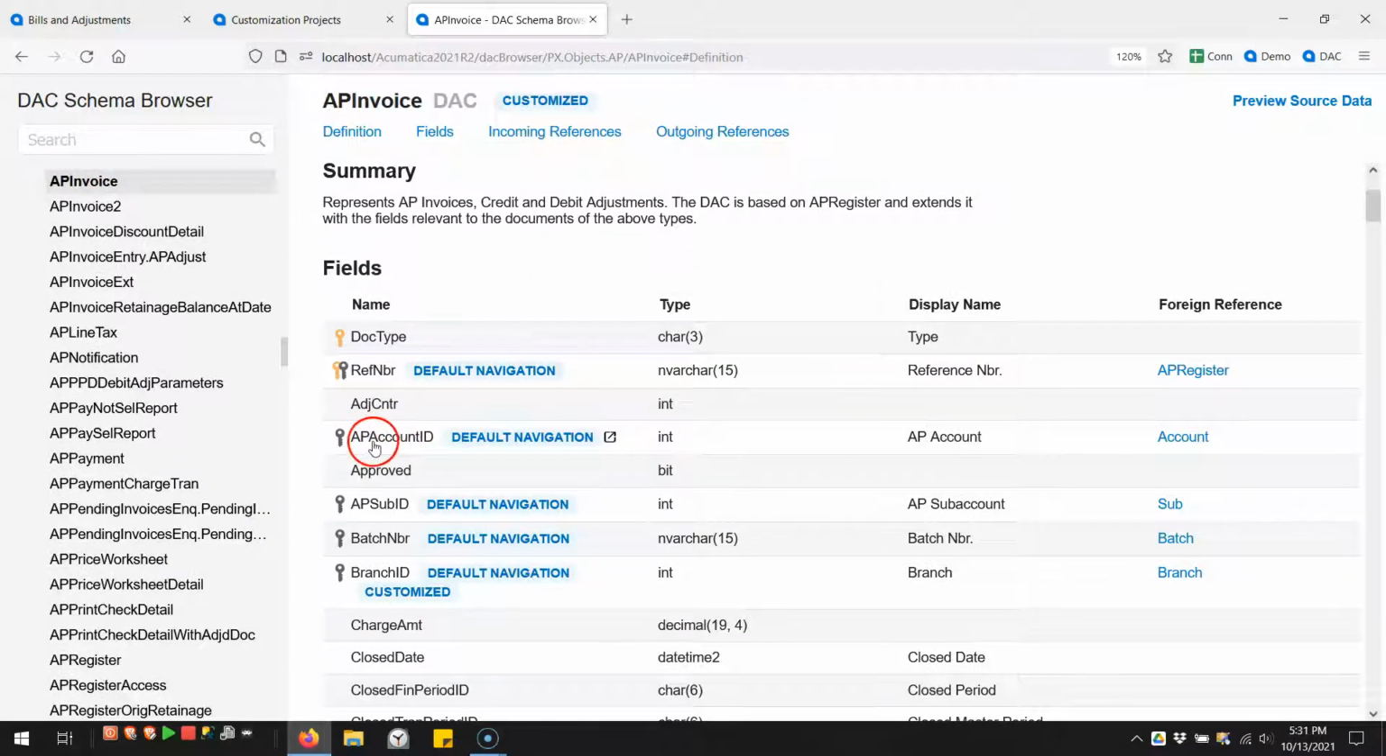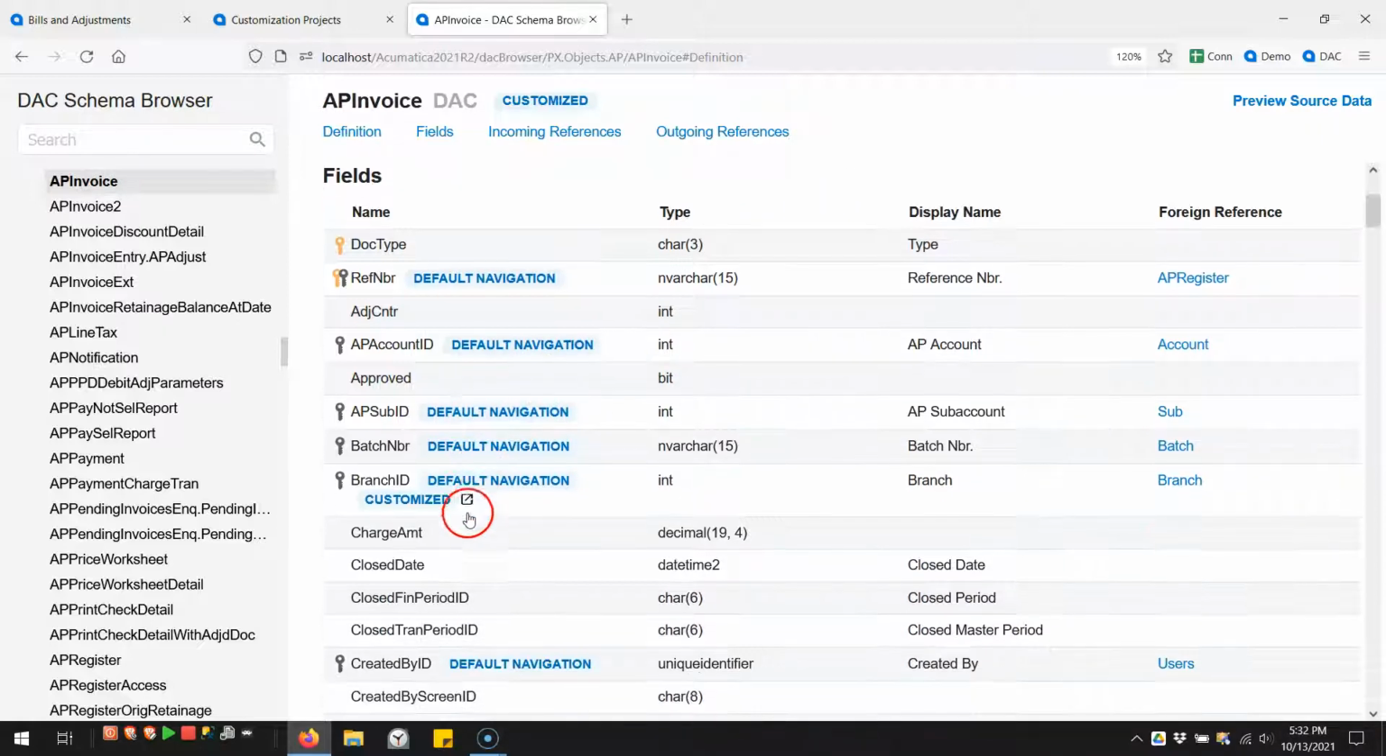If I wanted to use this field, I'm probably going to want to join over to the account. This is a GL account field. Not sure again why it's called default navigation. Although as I'm thinking about it, what might happen here is this default navigation might tell us when it's going to automatically be a hyperlink when we drop it on a generic inquiry. Let's try that in a minute here. But let's keep moving through this.